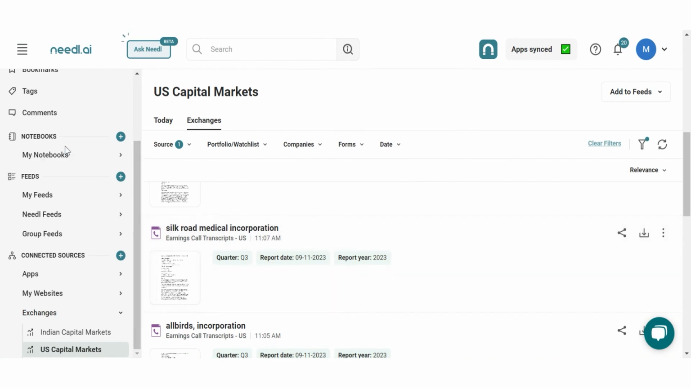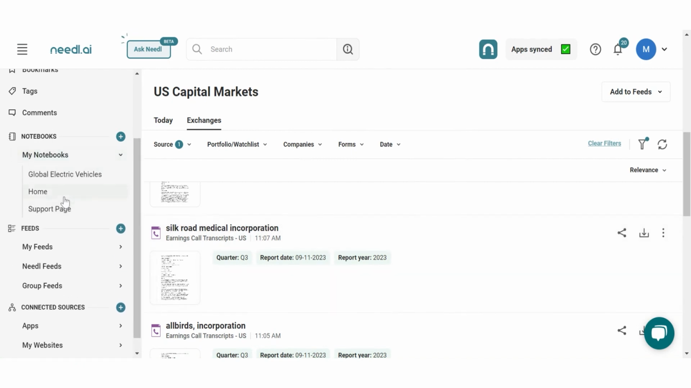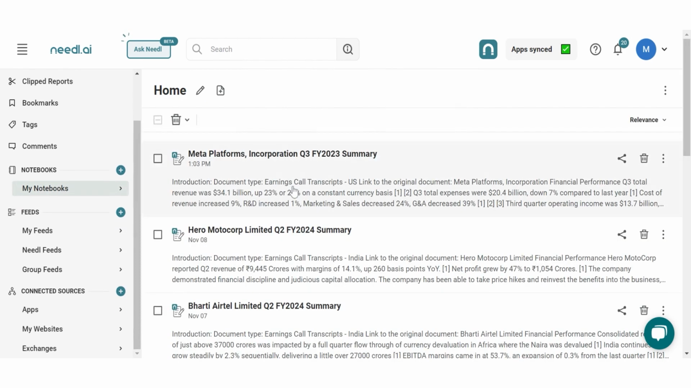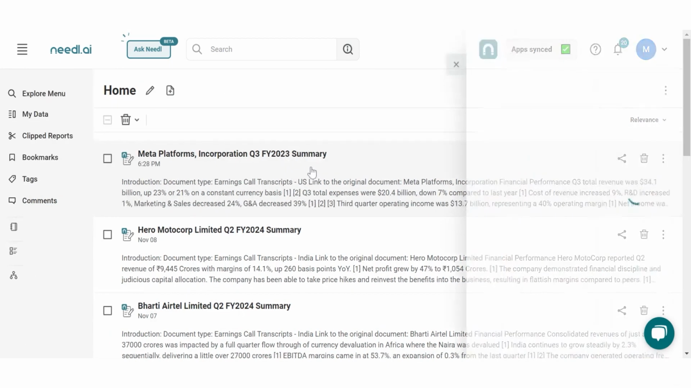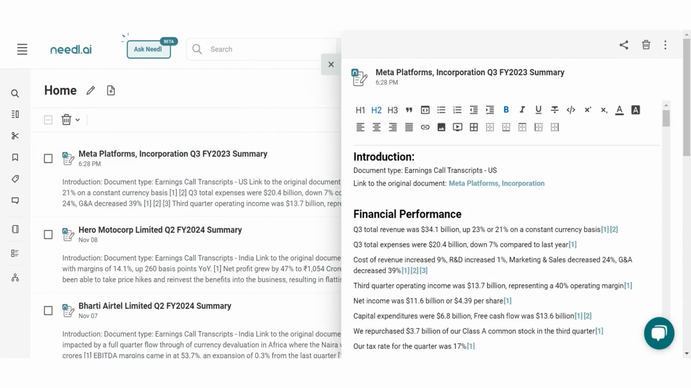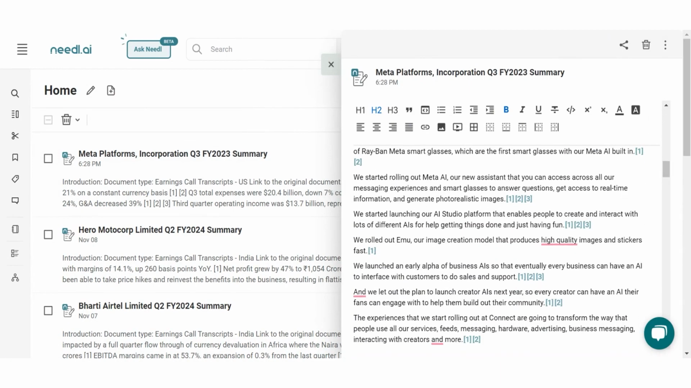Here I already have a summary which I had generated some time back, which we'll be taking as an example. When I go to the home notebook, here I will be seeing a summary of Meta Platforms that I had created some time back. You can open the summary here and you will see that the complete earnings call transcript has just been converted into a very insightful summary.